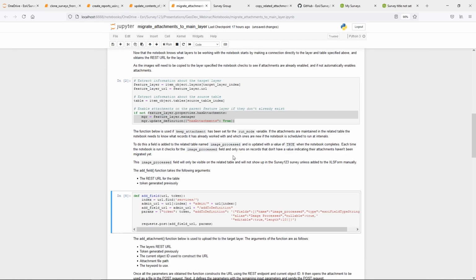So since we have keep attachment set in the run mode, the way that we're going to keep track of what attachments have already been copied over is we're going to add a field to the related table called image processed. And as we're processing them, we're going to set the image processed field to true, so that if this notebook were to be run again in the future, we would only need to run where image processed is set to null or not true. This is a field that won't be in your Survey123 survey, as it wasn't created in the XLSForm or anything on the Survey123 side of things. It'll just be on the back end in the feature service.